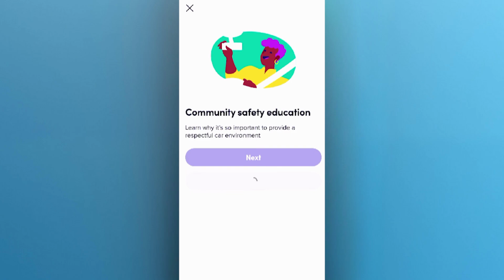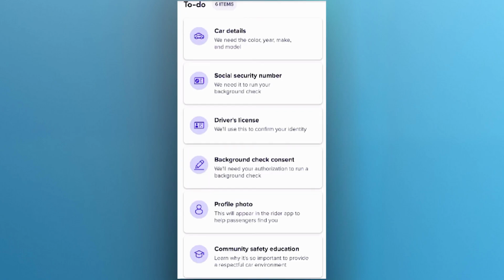Now, after you do this, you can see you are on your Lyft dashboard. Here, you will see the to-do list. So, in order to complete your sign up and get the driver's account, this is the to-do list. Here, you'll have to give your car details, social security number, driver's license, background check consent, profile photo, and community safety education. After this, you would have successfully signed up and created an account on the Lyft driver app.